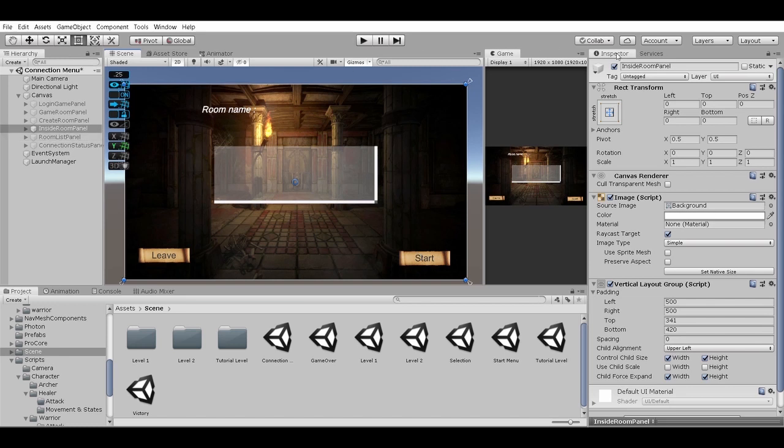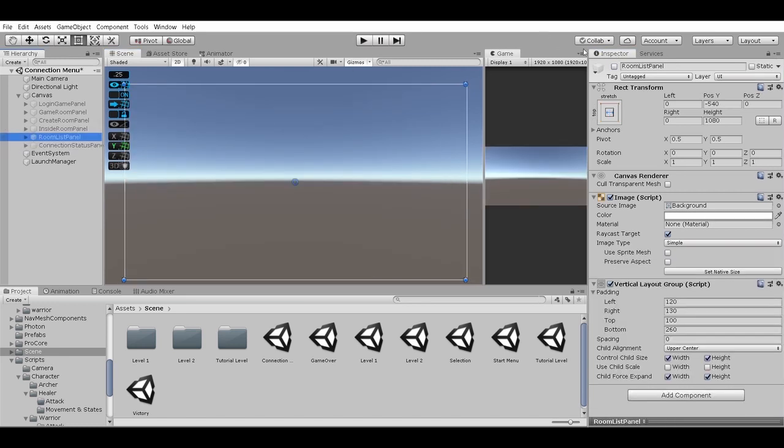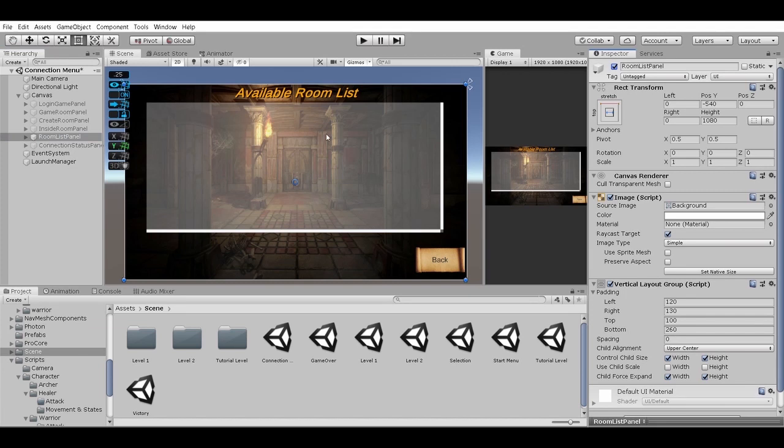Next is the room list panel. The room list panel is where, when other people have created rooms, you will need to come here and use this panel to join them.